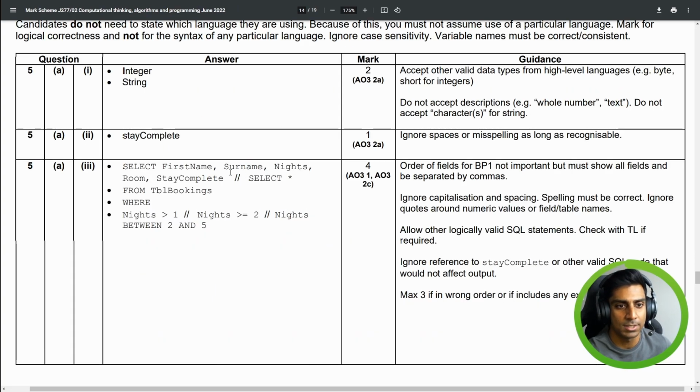Let's take a look at the mark scheme. Select first name. So here we go. You can see it's just a list of all the field names separated by a comma, or we could use select star from table bookings, where, which is important, like we said, nights greater than 1. Other options are nights greater than or equal to 2, which is fine. Nights between 2 and 5, a strange way to do it, but it is an option as well.